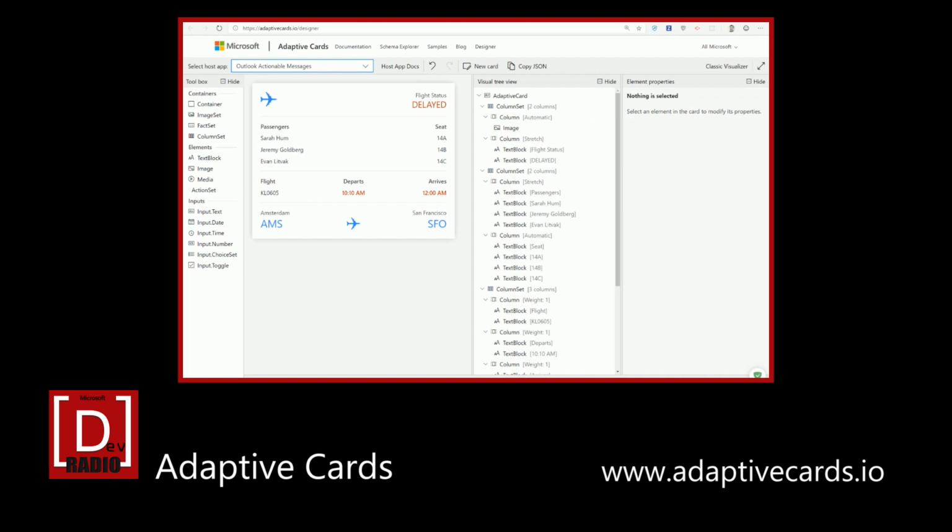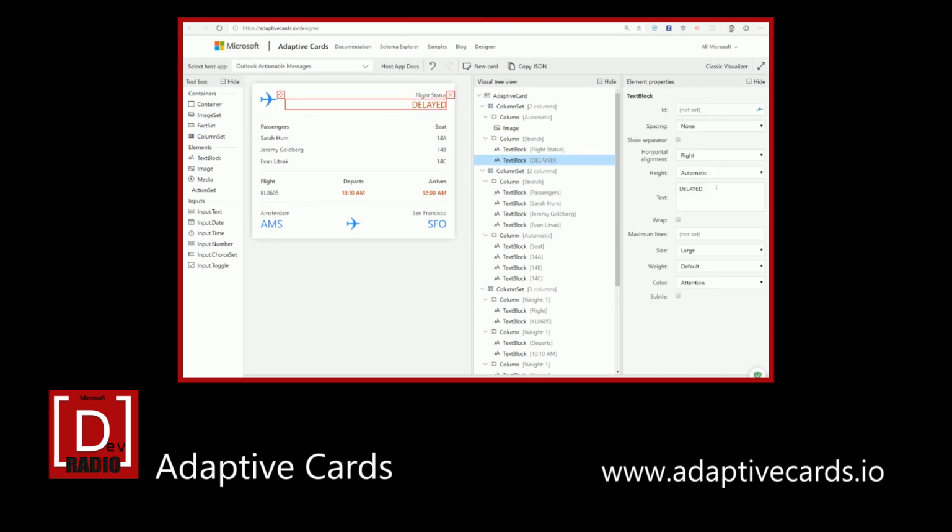Yeah, that's a great question. So another thing that we don't have right now is this text says "delayed." If you want to fill this with real data, like what is the real status here, you would do what you said. You'd install our C# library on NuGet. You'd use our JavaScript one, and you would say new text block.text equals, and then you'd fill it in.